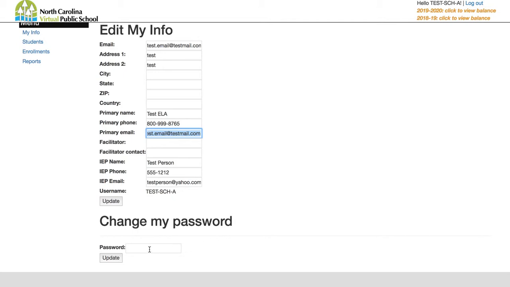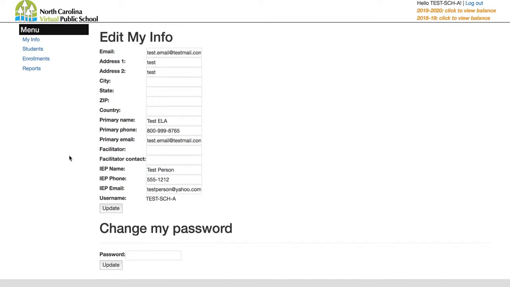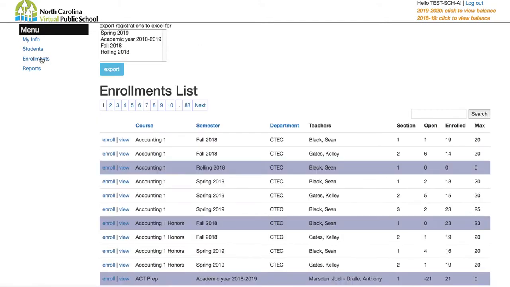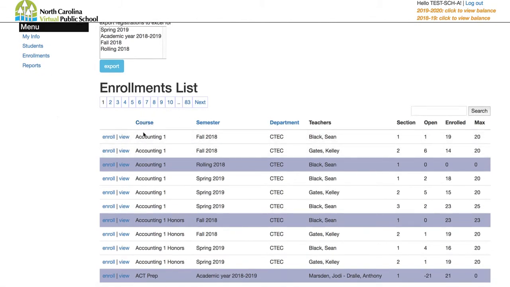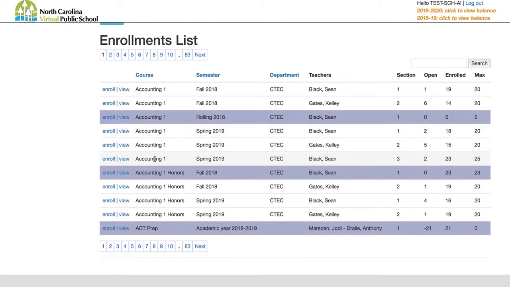You can also update your password here. Notice there's two different update buttons, one for your contact information, one for the password. Once you have your information correct there, you can go ahead and start enrolling and click on our enrollments button to begin. And you'll see an alphabetical list of courses on this page.